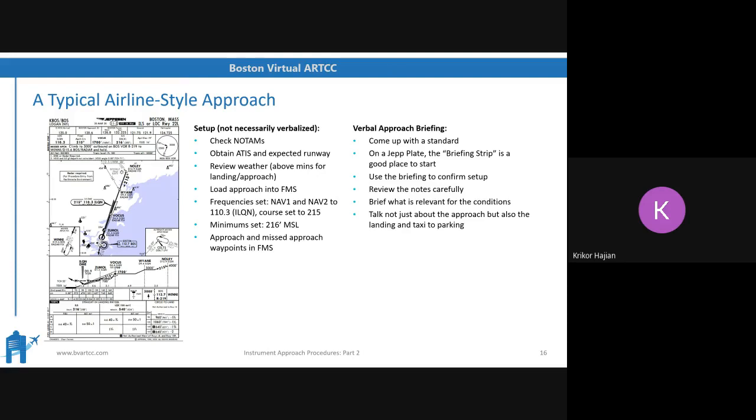And then talk about the approach, but also the landing and taxi to parking. I don't fly for an airline, but the way I like to do it is a separate secondary briefing that discusses the runway, the lengths available, how we're exiting the runway, how we're going to get to the FBO, any hot spots, that kind of thing. And again, Evan, feel free to chime in on how you guys do it, but have some sort of briefing for a plan for once you get on the ground, so you don't land on runway 22 left and make a left turn as if you're going to go out into the Atlantic Ocean.